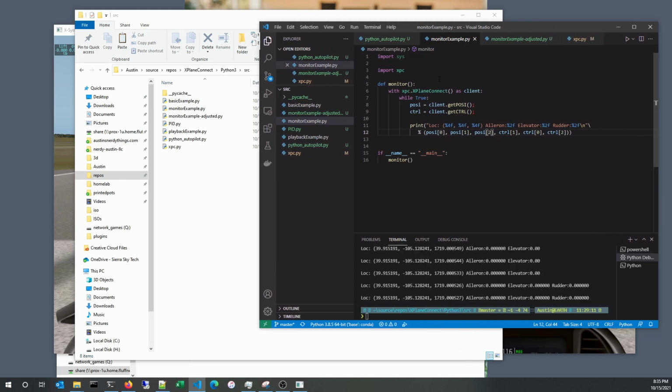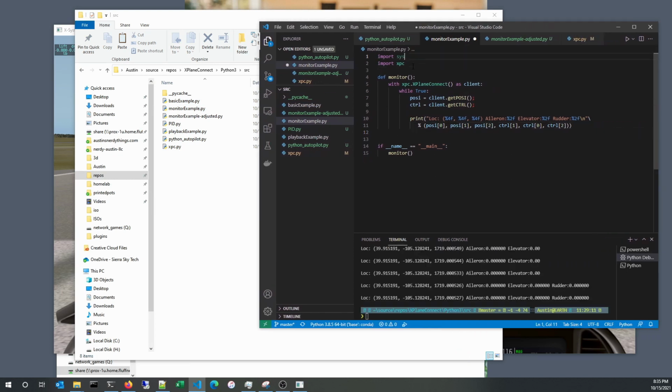So this is pretty simple. All it's meant to do is demonstrate the very beginning of this program. So with a new instance of XPlaneConnect as client, we're going to do a loop while true, which is always. So first it's going to assign to this variable posi, which is short for position, the XPlaneConnect client.getPosition, and we're also going to get some control values with client.getControl.